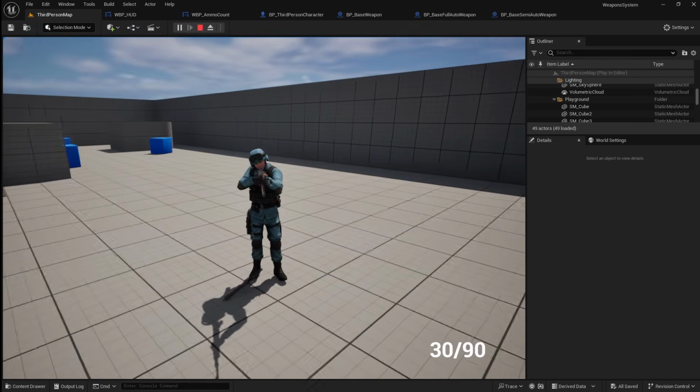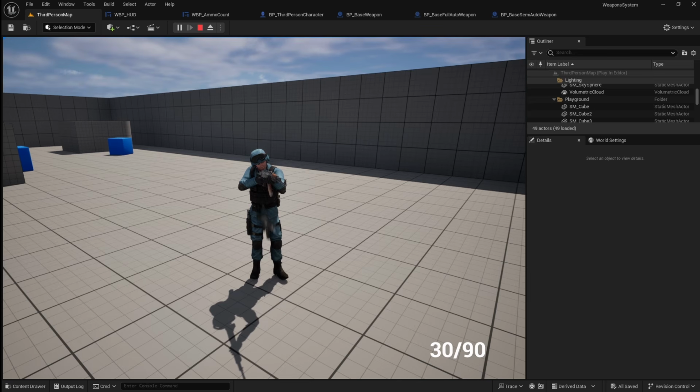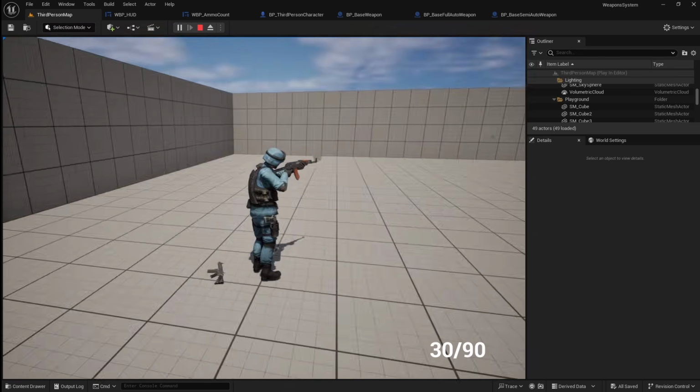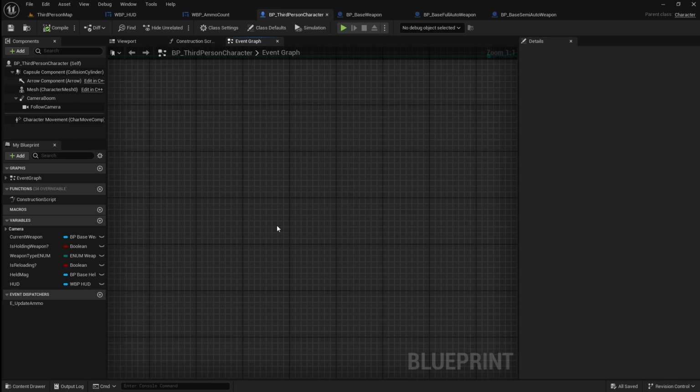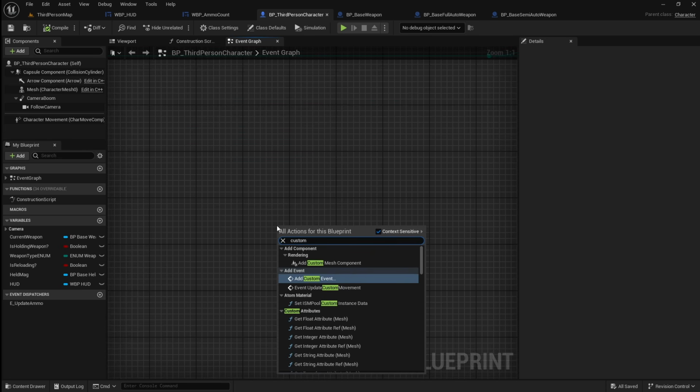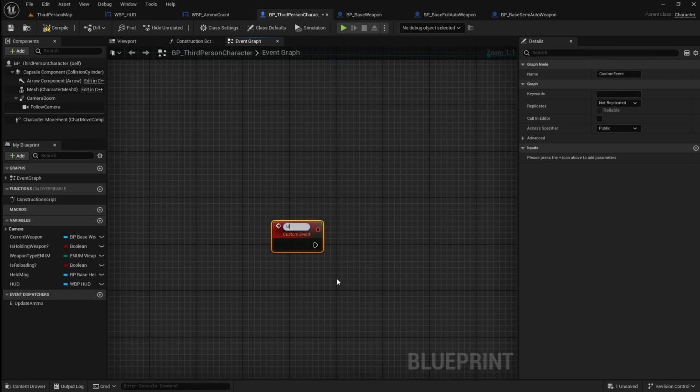Next, we're going to make it so that when the player shoots the weapon, its current mag ammo decreases. So to do this, go back to the player character. Here we're going to create a custom event which can be triggered from the weapon to then trigger the update ammo event dispatcher. We're going to add 2 inputs to this to match the event dispatcher, so call the first one current mag ammo, then make sure it's of the type integer, then add another input and call it current reserve ammo, which should also be an integer.